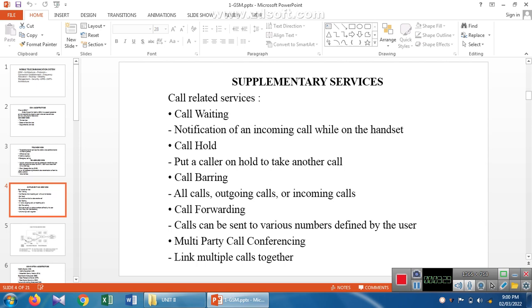Call barring: it can be applied to all calls, outgoing calls, and incoming calls. Call forwarding: if you are busy, the call can be forwarded to another mobile number. This is also possible in the supplementary services. And conference call: more than two people can communicate in a single call by using supplementary services with the help of call conferencing.